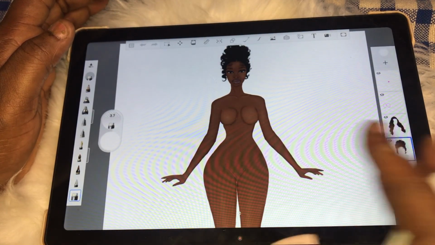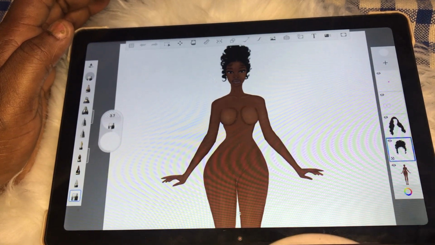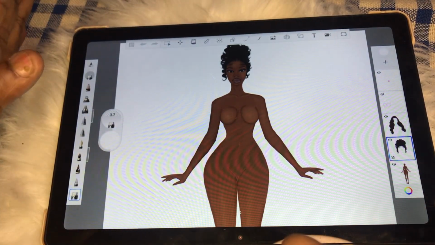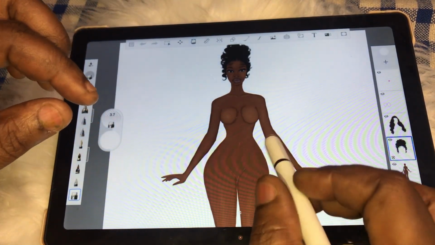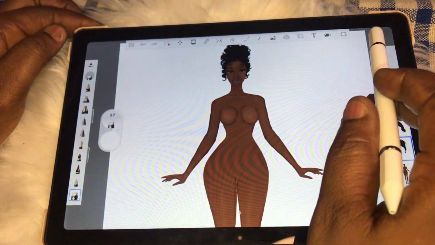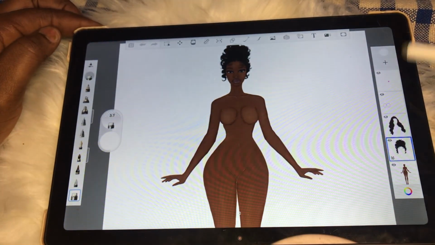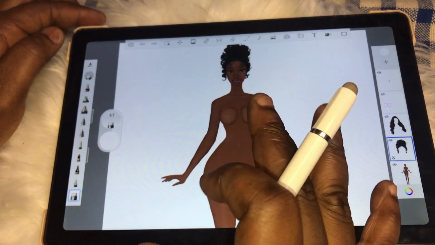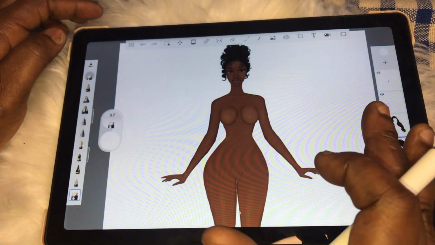When you open the app, this is what you see. These are the features, but I'm already having my project on. So I'll start by explaining from the top, then I'll explain each and every detail.